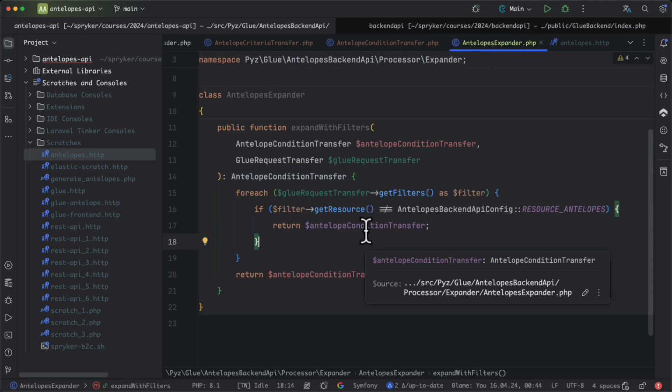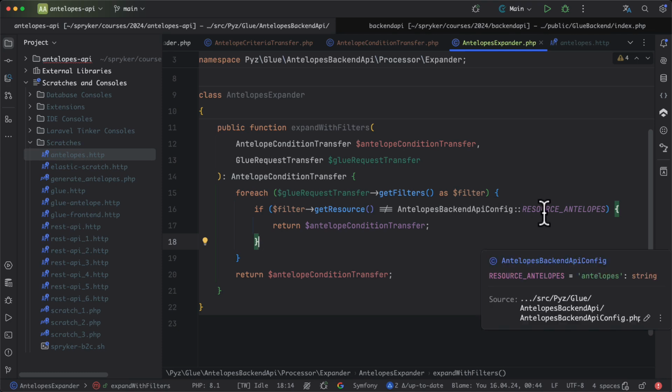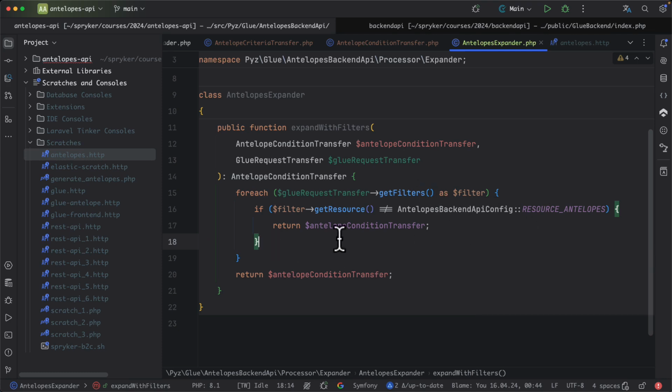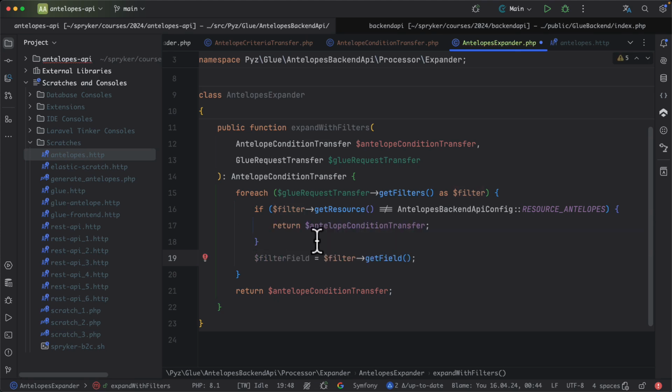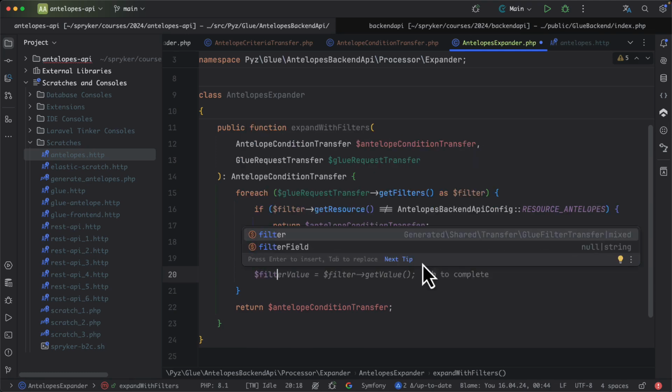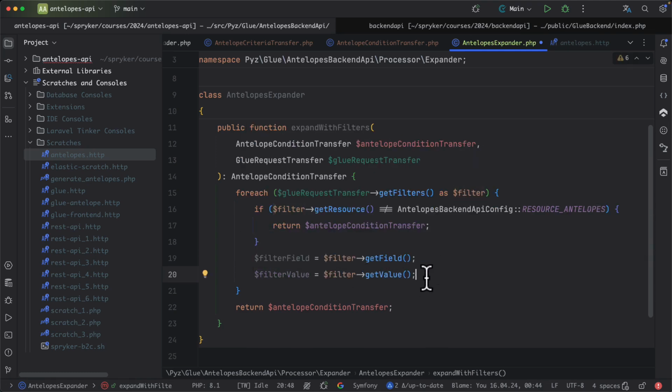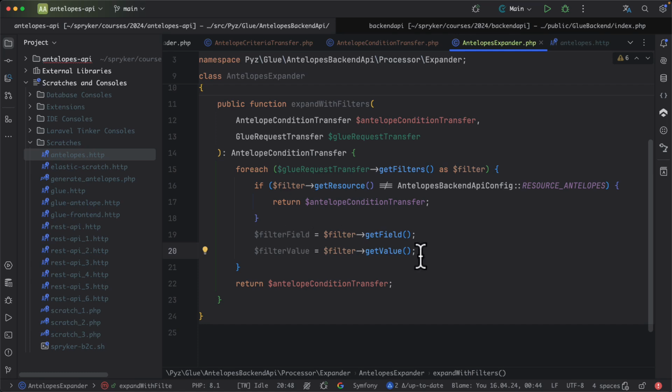Now that we're sure that we're talking about antelopes here, we're going to get the filter field. Let's call it filter field, and we call the get field. That get field would get ID antelope or name. And then we can get the filter value with filter get value. Now, according to the field, we're going to apply a certain condition on the antelope condition transfer.